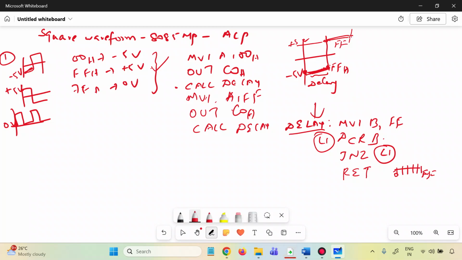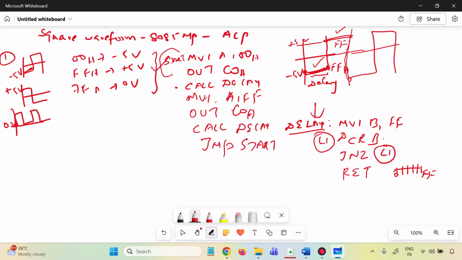Once it returns to the main program, it has to come back to the start point again, because it is a continuous square wave. It is coming like that. So this delay is over. Now again it has to come to the start point. So we have to give an instruction: JMP START. Start again from the main program. This is your start.